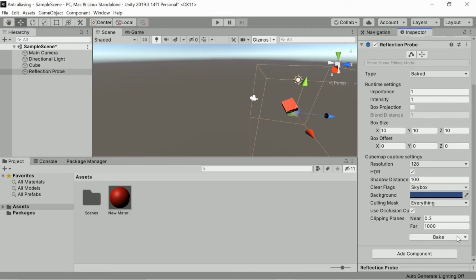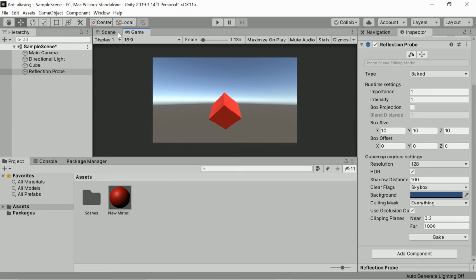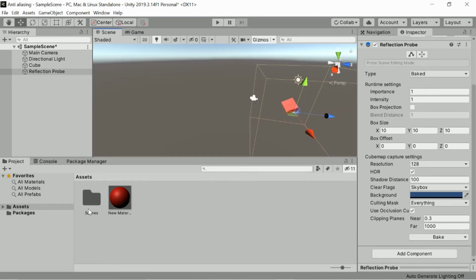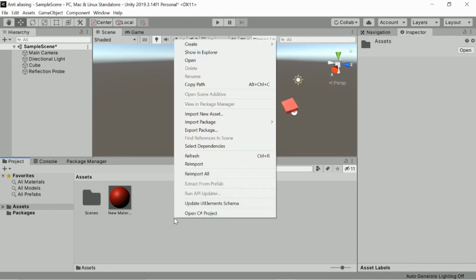Directional probe and then make some light. And see, this is looking even better. So now we need to create a new object.